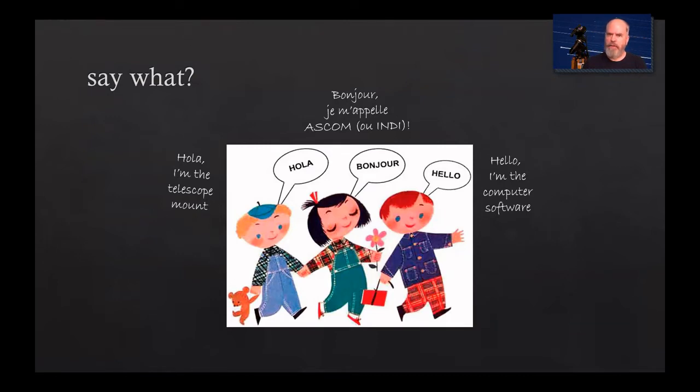But some mount manufacturers want to make it possible to use it from a computer or use it from a remote location. So they might provide software that can connect to it, but that's all going to be kind of proprietary. It's in their language and environment and format and so on.